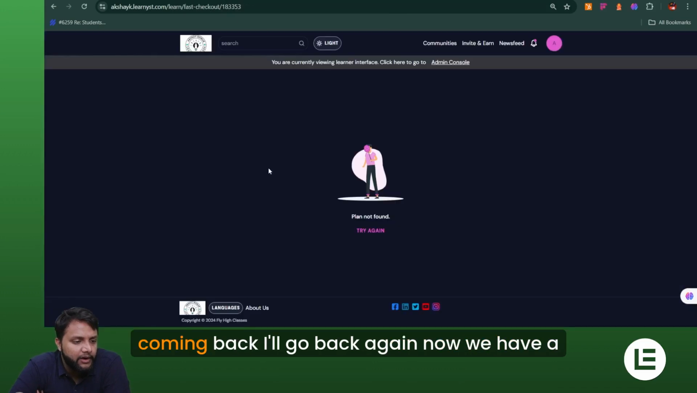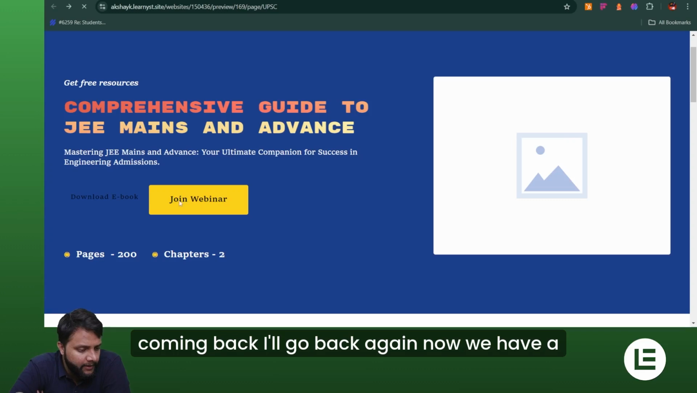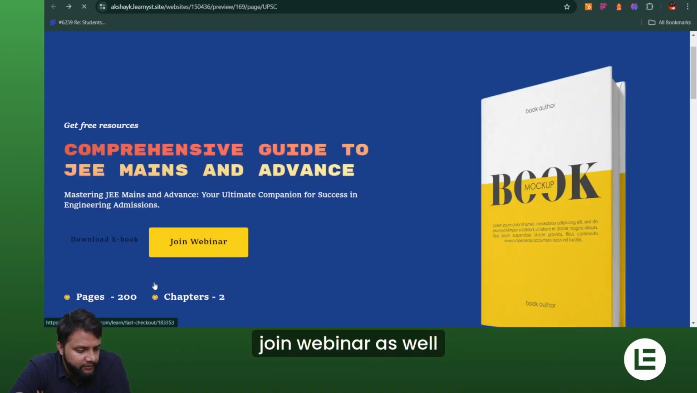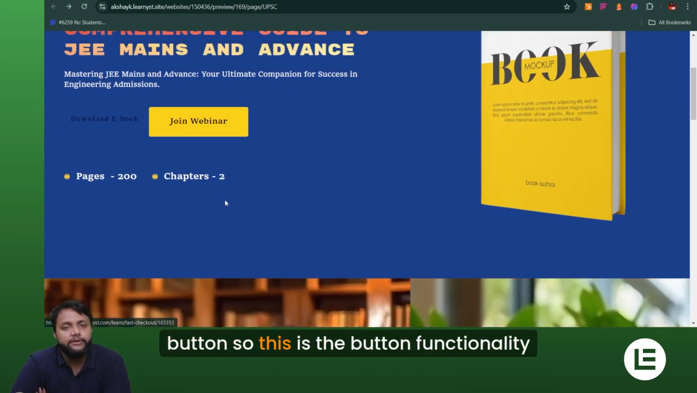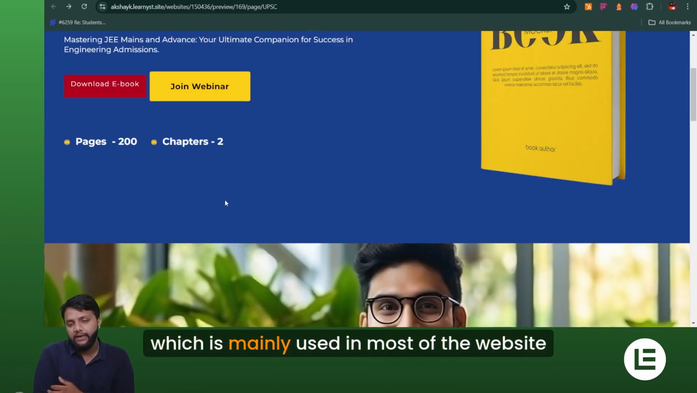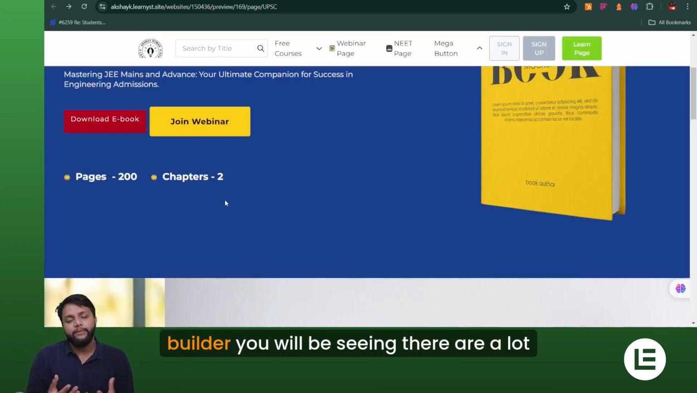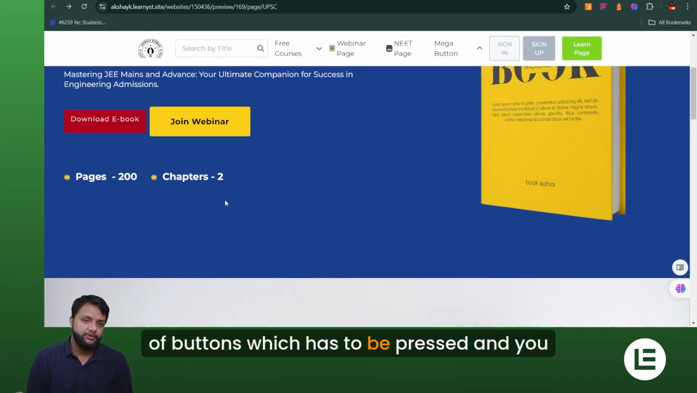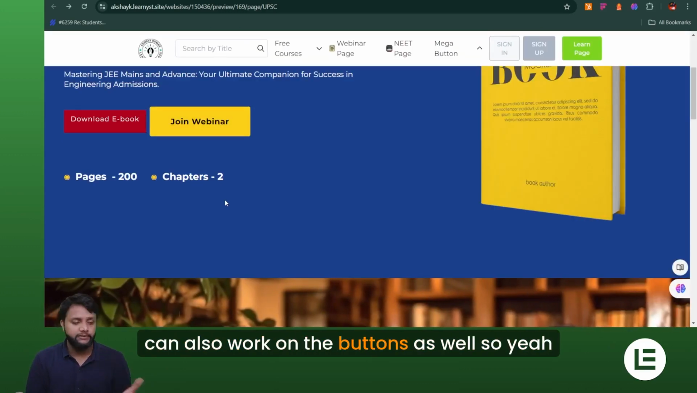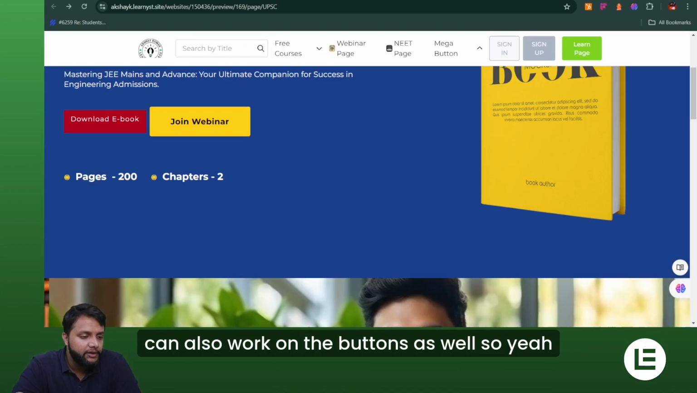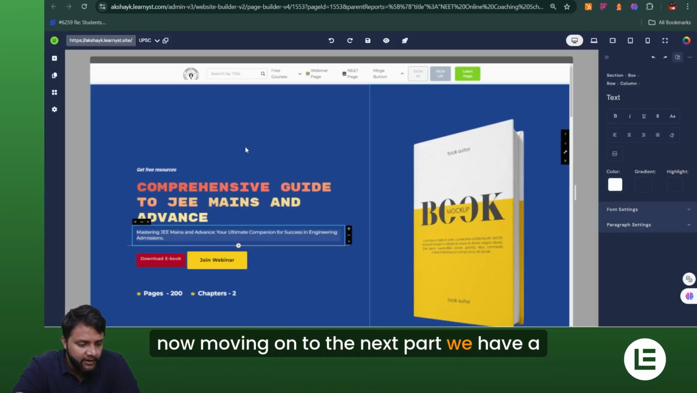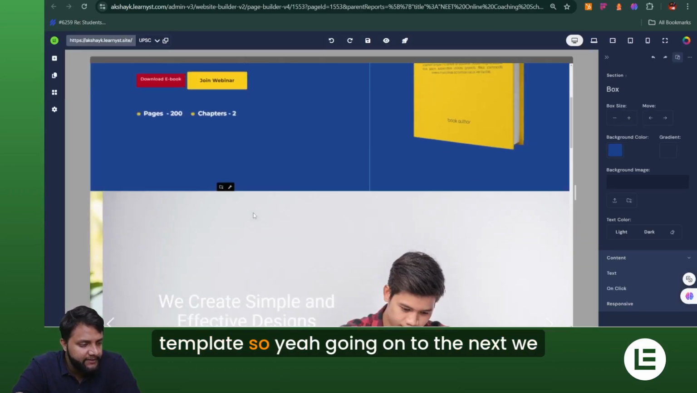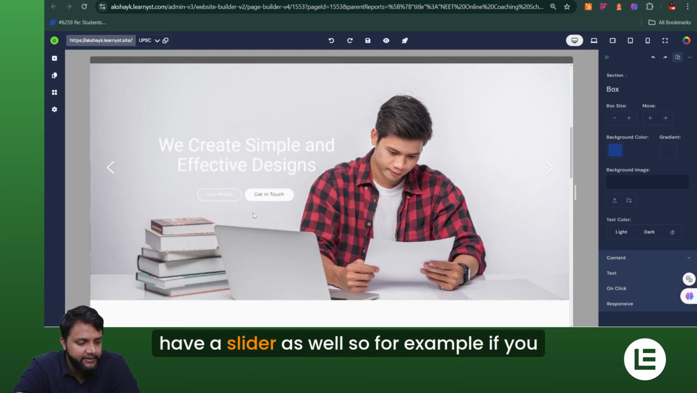Now coming back, I'll go back again. Now we have a join webinar button as well. So this is the button functionality which is mainly used in most website builders. You will see there are a lot of buttons which have to be pressed, and you can also work on the buttons as well. Now moving on to the next part, we have templates. Going on to the next, we have sliders as well.